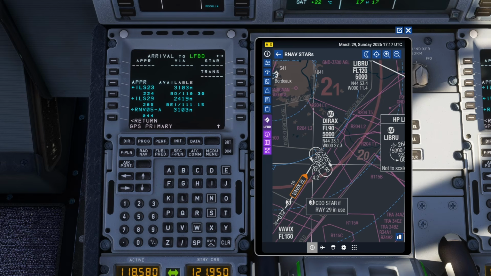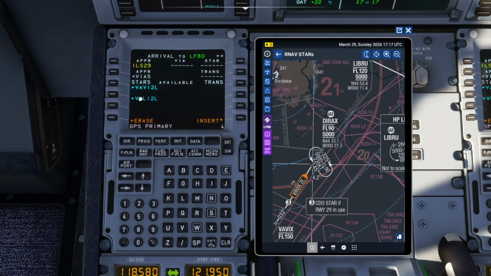Reason for this is that you first need to select, in this case, the approach. So we're going to select ILS 29 as approach. Then what you will see is that the stars can now be selected. And you can use those arrows, which we can see here, to scroll down the list. And that's also where we will find the one which we likely need, which is VAVIX to Lima. I would say here it's VAVIX to L, but I do think it's this one, if I'm correct. Let me go back. Yes, it is.